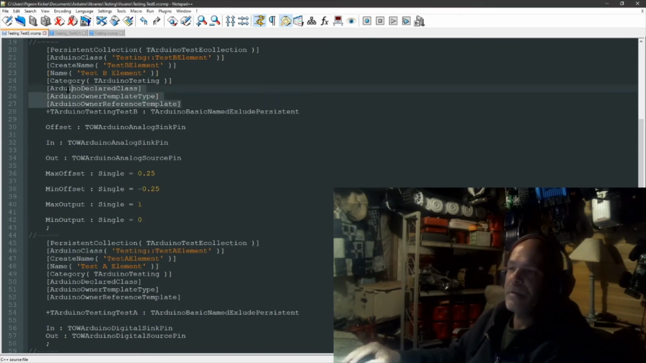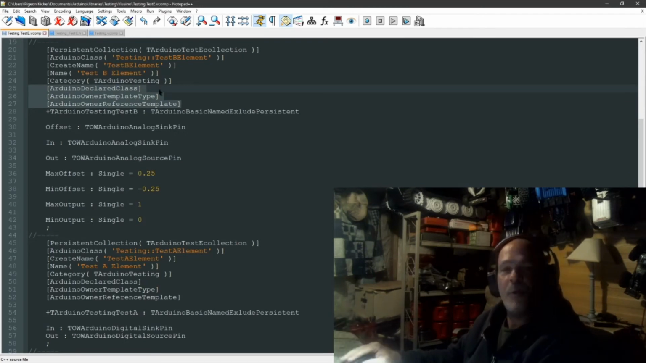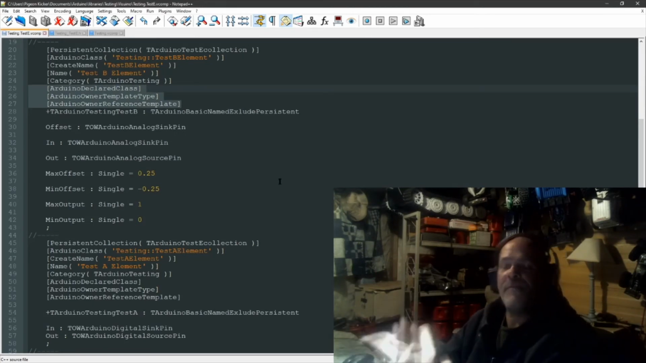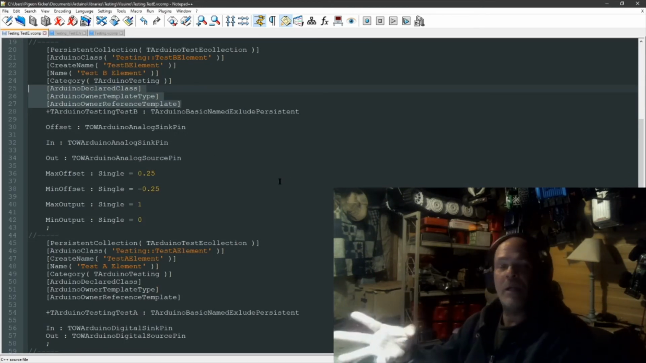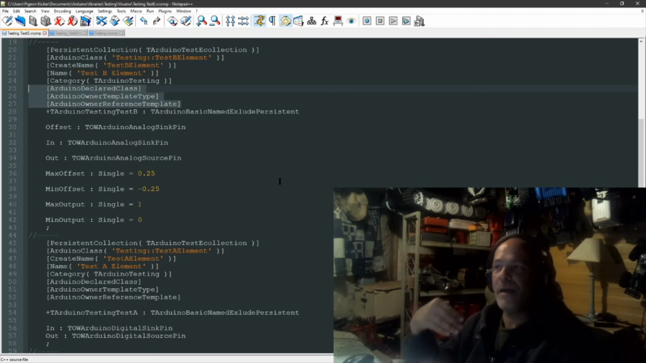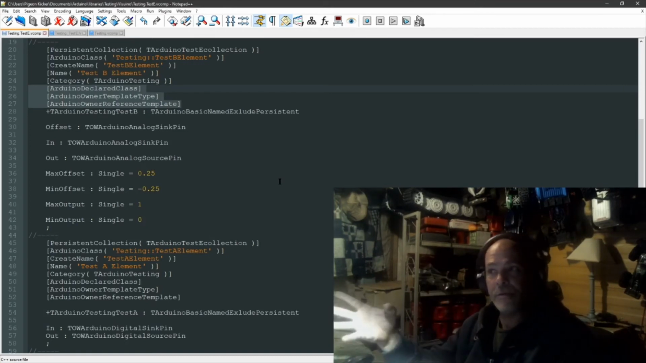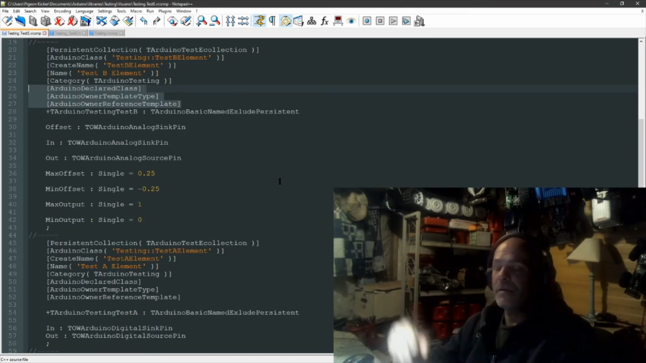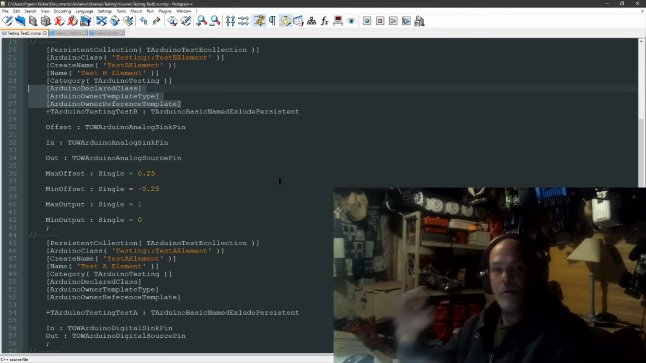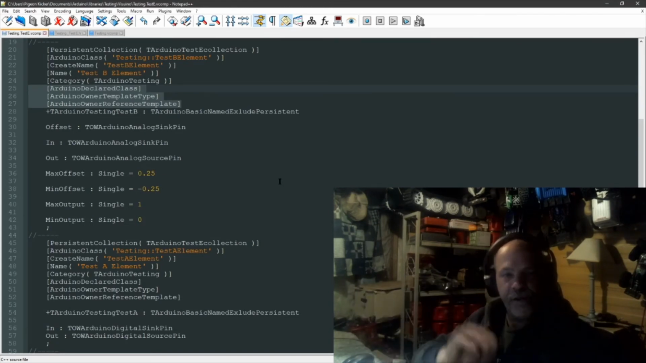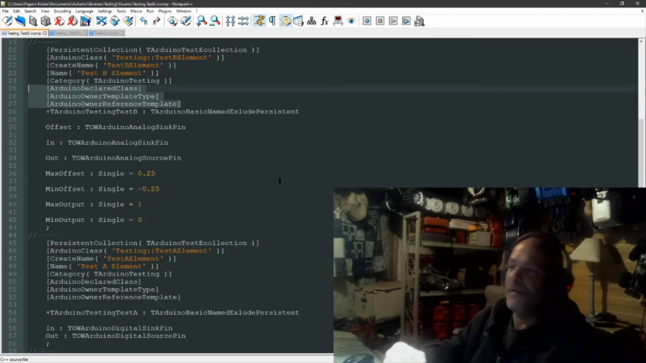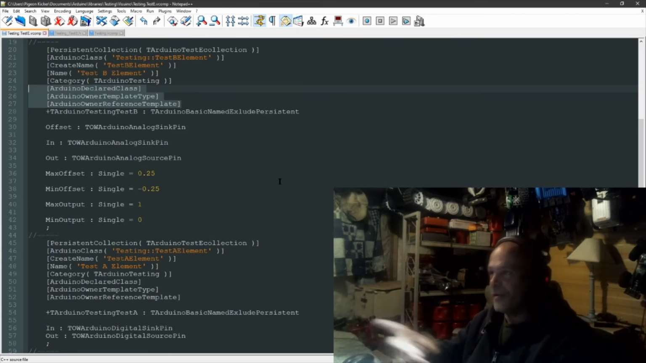Now, the next step, after you put it into categories, you have to declare its own class. Each of these elements, you are creating the class inside of the original test E. So it looks at it as its own set of routines to run. The owner template type, that's in the E file.